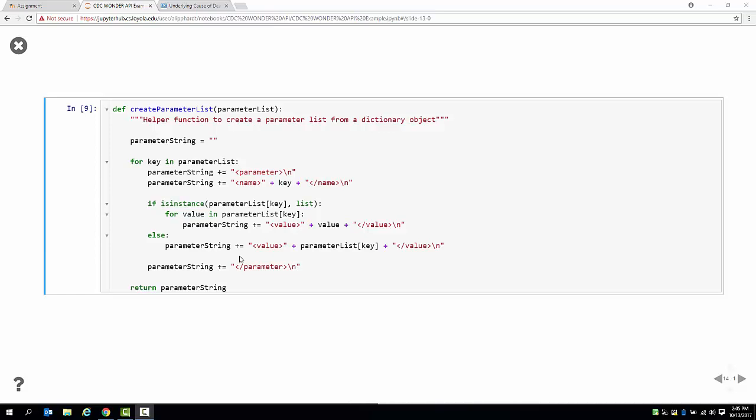We have a helper function here, which when given a parameter list dictionary object, will create one or more parameter tags with a name and one or more value tags included within that parameter tag. And the full list of parameters will be returned as a string.